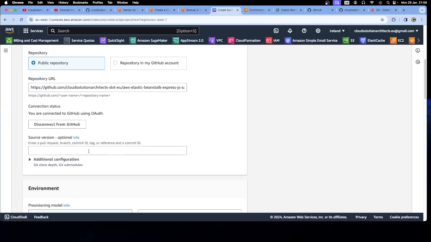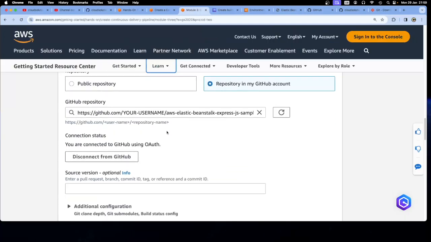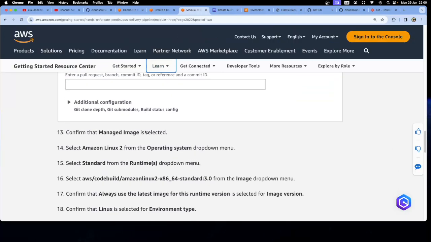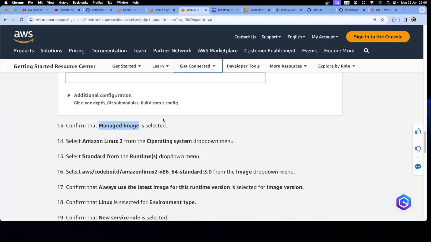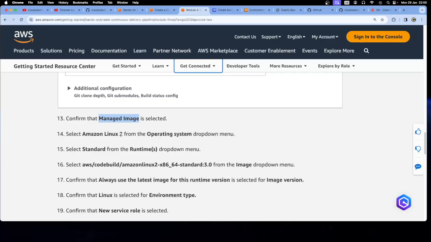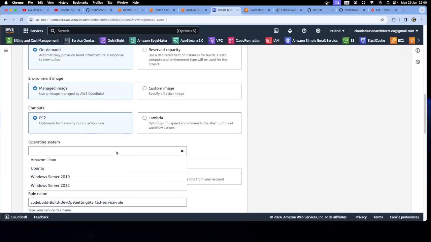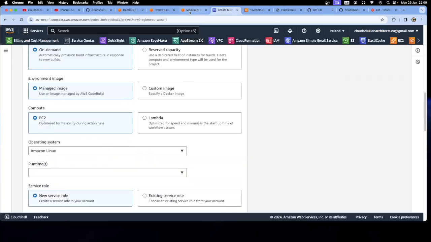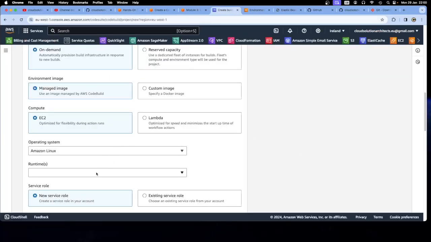Connection status. Source version, environment. What else do we need to add here? Confirm the managed image is selected, which we did. Select Amazon Linux 2 from the operating system. It just looks like we have Amazon Linux, so I'm just going to select that. It's fine for now. Select standard from the runtime.